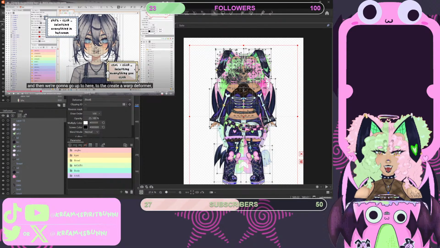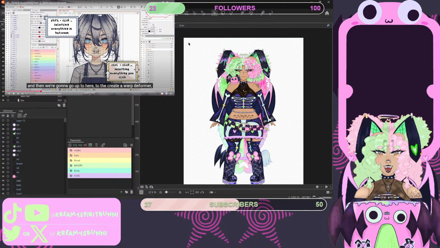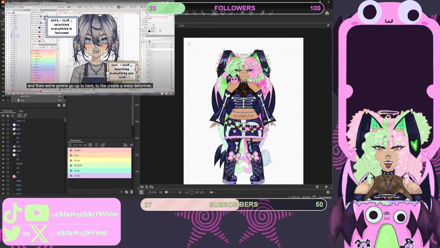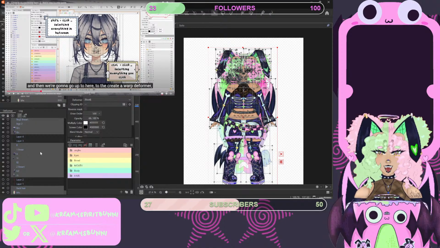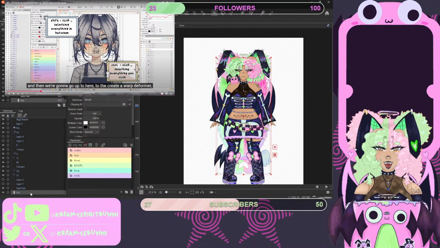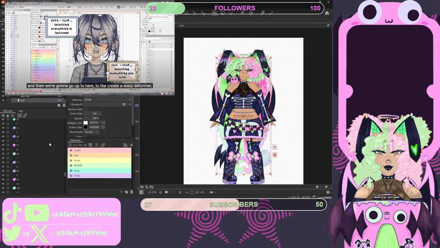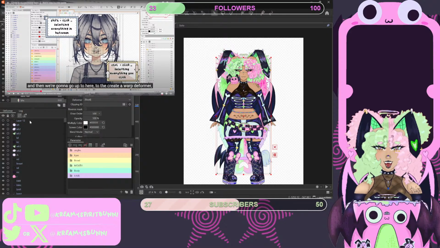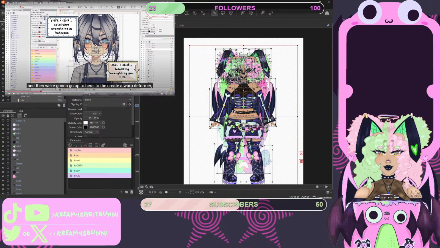Actually, wait. She literally did that, but there's also this one. Control A, select everything. But it didn't. Okay. Shift. Shift. No, it selected literally everything.